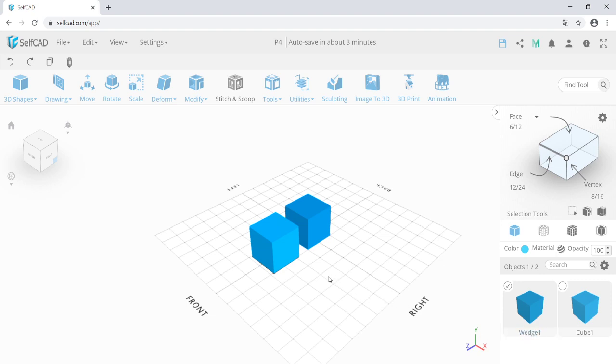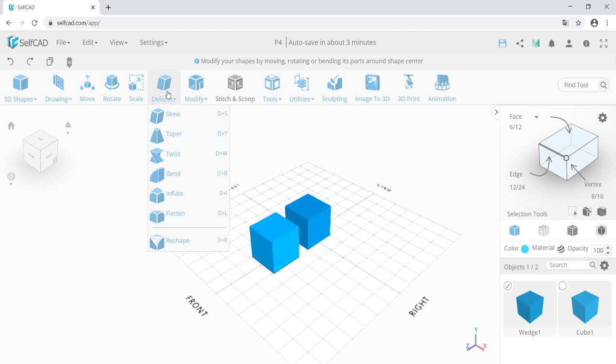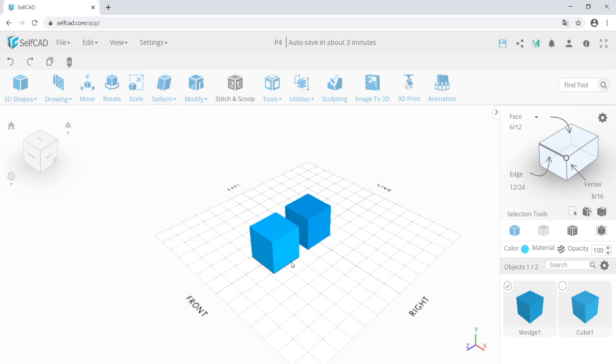Before we move on, I will explain what transformations are in SelfCAD. The basic ones are move, rotate, scale, and then we have deformations: skew, taper, twist, bend, inflate, flatten. Reshape has a slightly different workflow, so we are not going to discuss it for now. To use transformations, let's start with move.